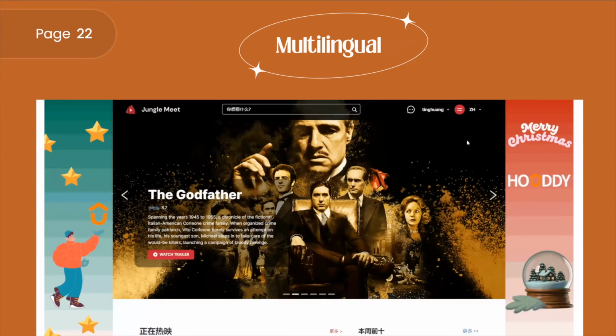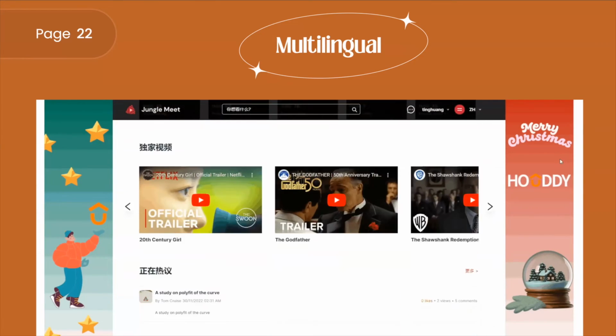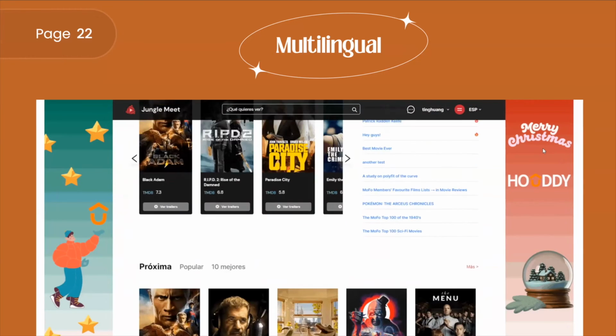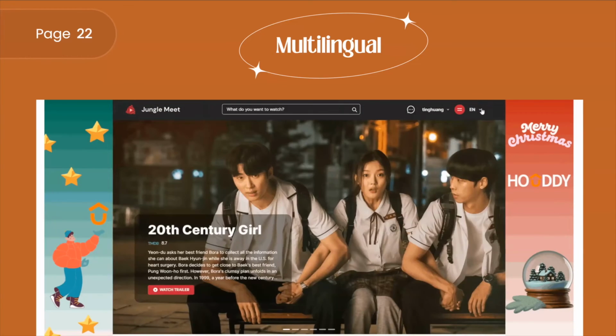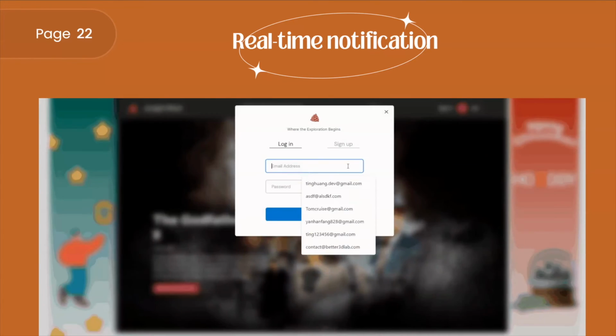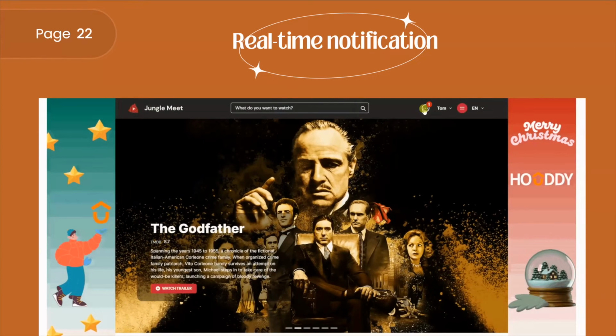Next, any user can change languages through the multilingual function provided by I18Next. And the last is the real-time notification by Socket.io, and that's all for the functions available in the forum.